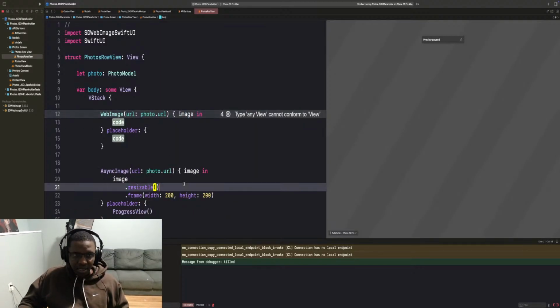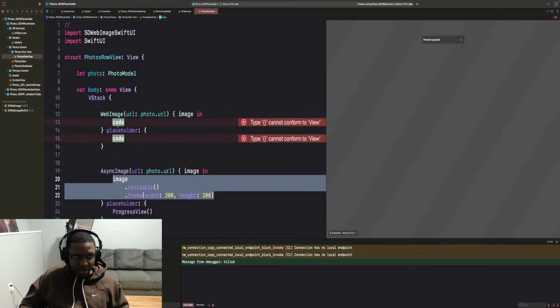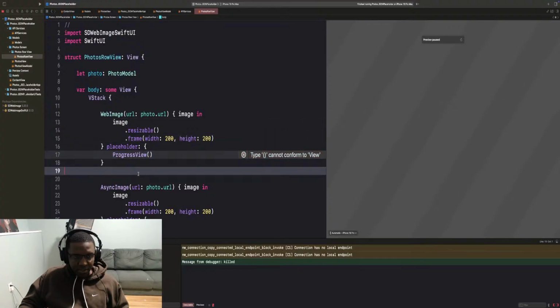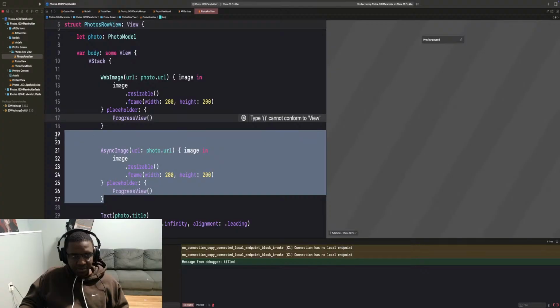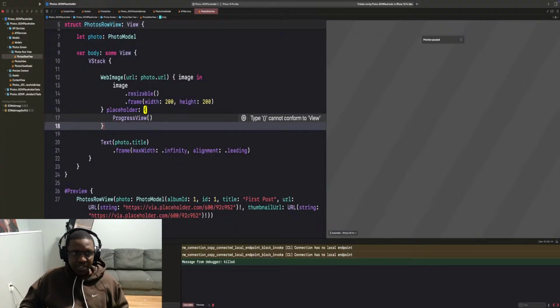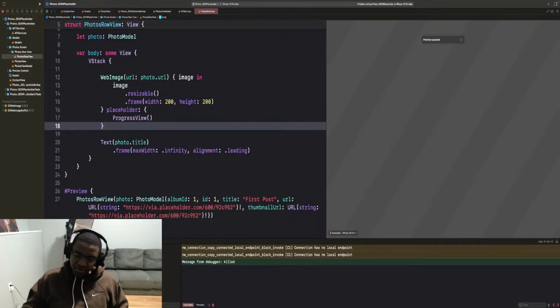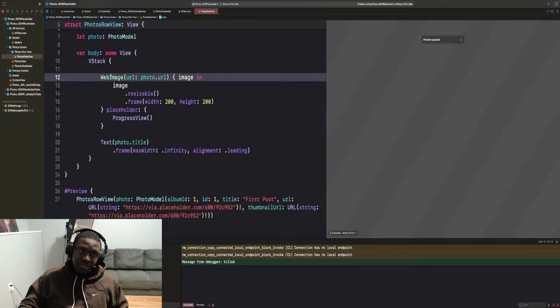Image. And then we can just copy this. Paste that there. Grab this too. Paste that there. And now we don't need async image anymore. But what we're going to check now is that whenever we load and download an image, it doesn't end up being re-downloaded again, since this handles cache.